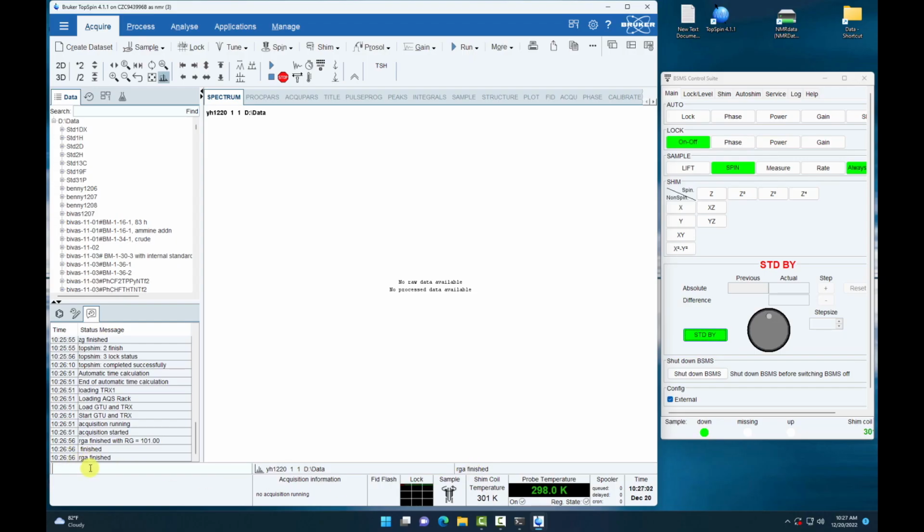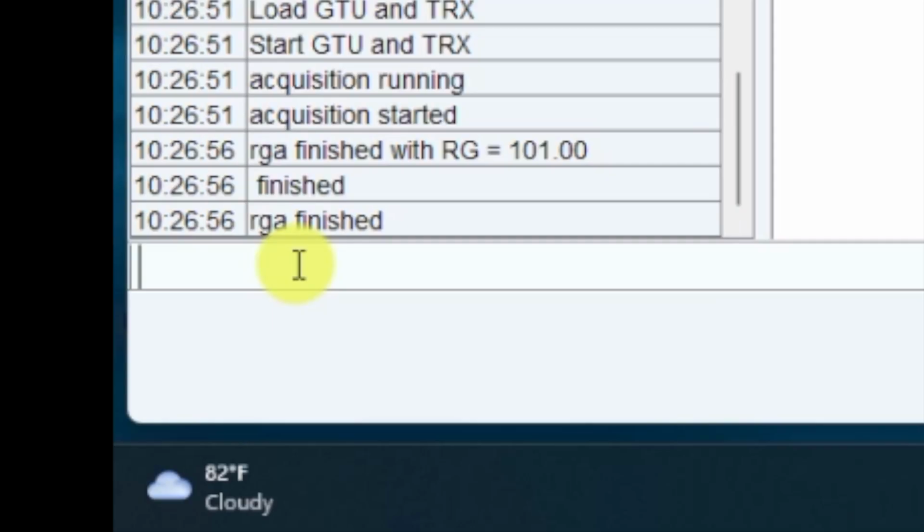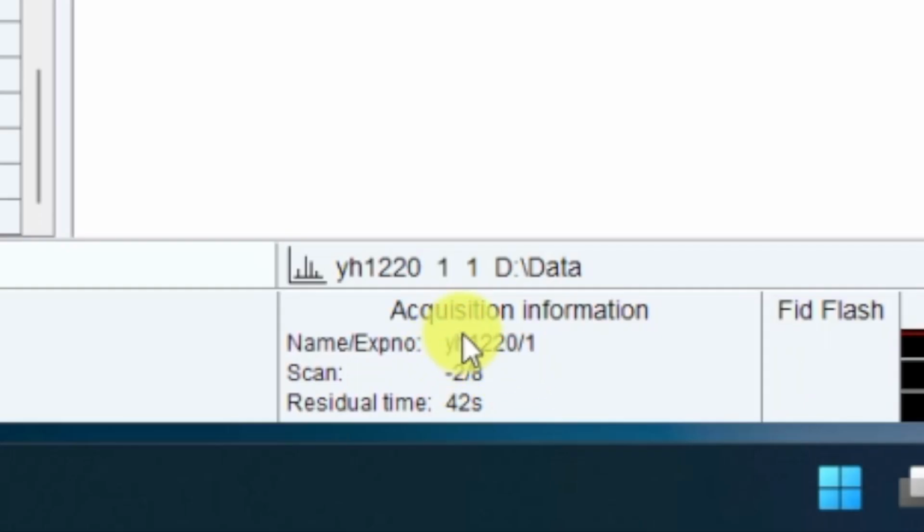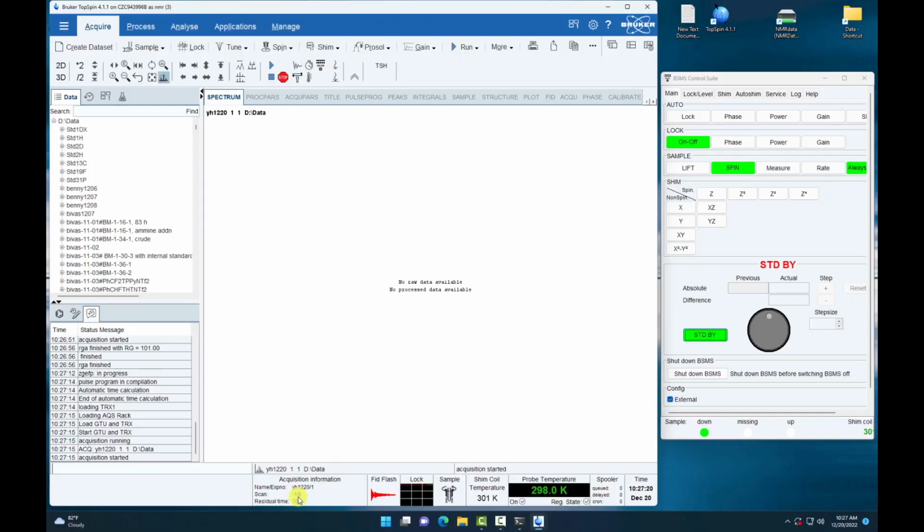The command is zgefp. ZG is zero angle, while EFP is to conduct Fourier transform. Under acquisition information, the file name, the number of scans, and the residual time are shown. Now, we wait for it to finish.